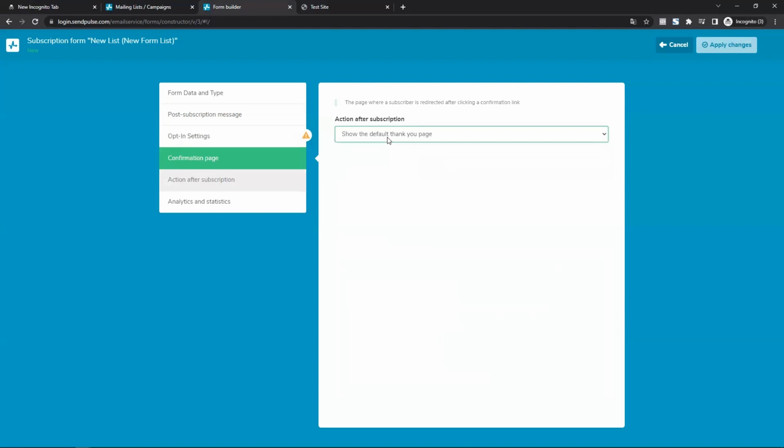So the default thank you page provided to you by SendPulse, you can decide to show that to your subscribers, or you can decide to redirect them to a thank you page. Now you must have designed this thank you page at some point, where users will be redirected to say thank you for subscribing to your email list. And then you can guide them on the next step you want them to take.